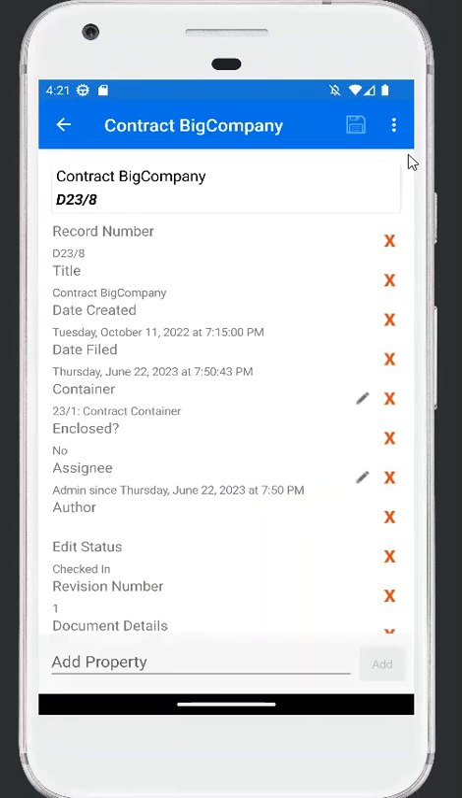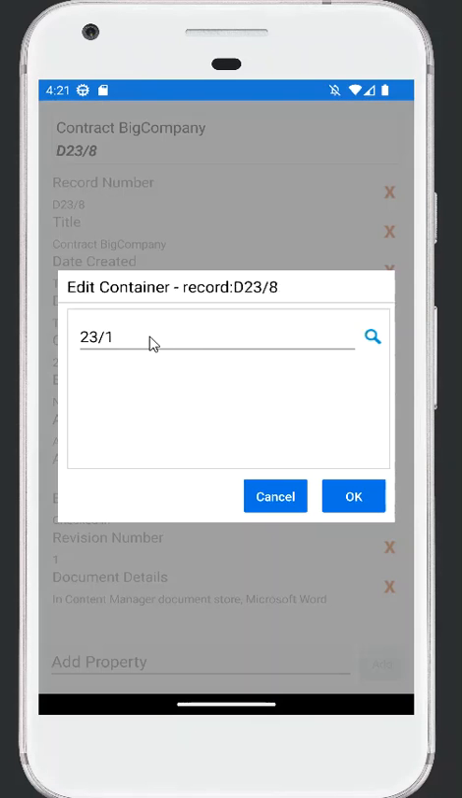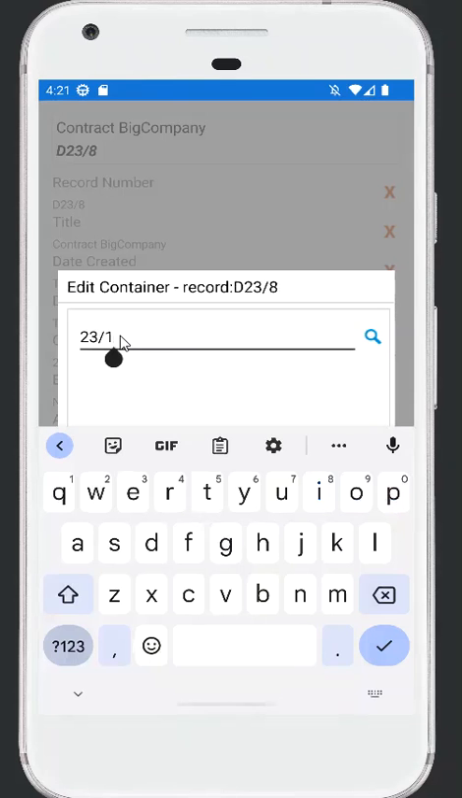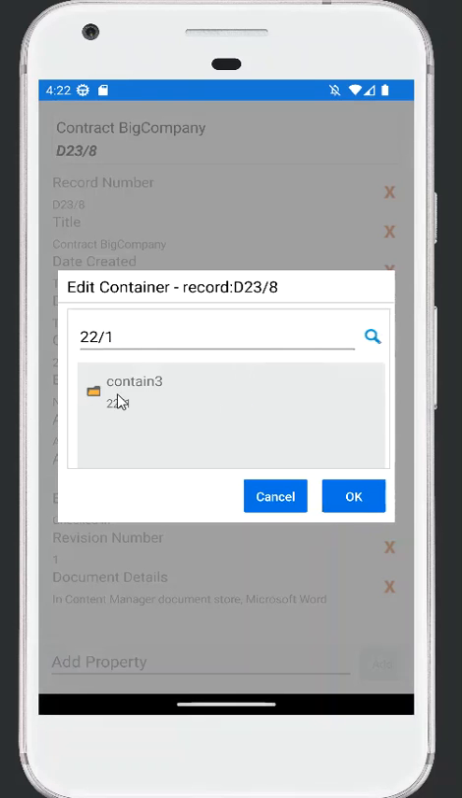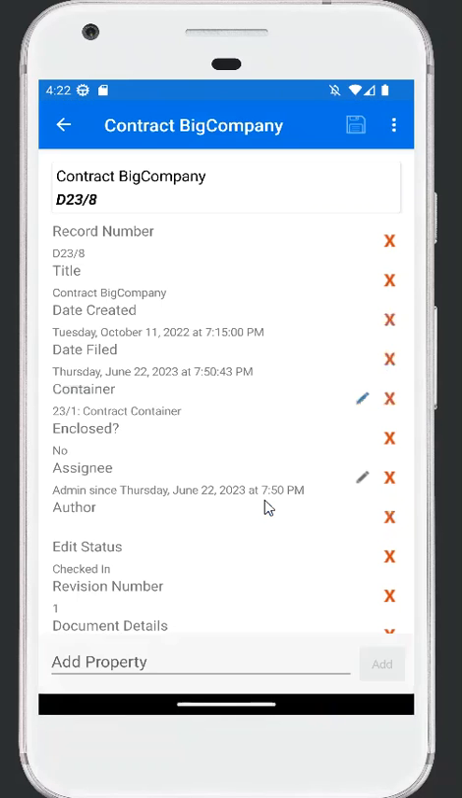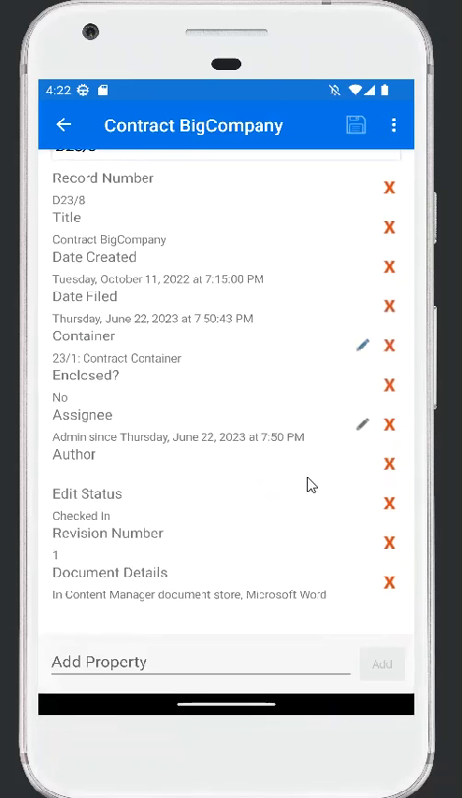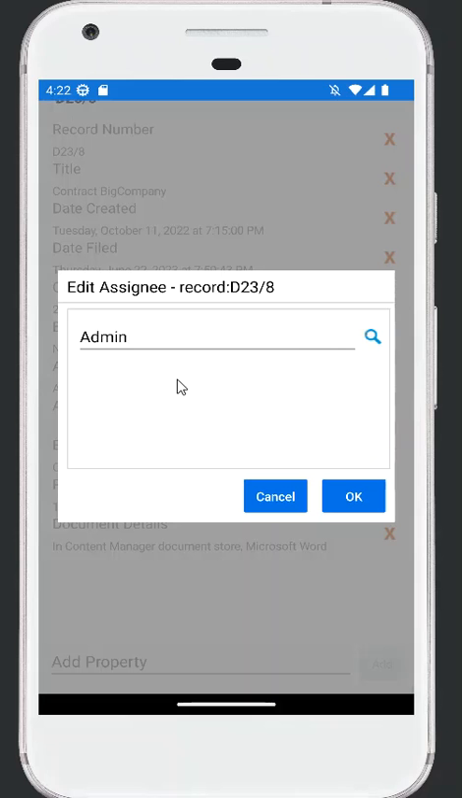Now remember, this is the upload, edit, and secure edition of the mobile app. So we've done some changes to editing as well. As you can see, I'm not able to edit such things as the container. So let's have a look and change that. I could modify the container, for example. I could also change the assignee, for example. So let's select that assignee.